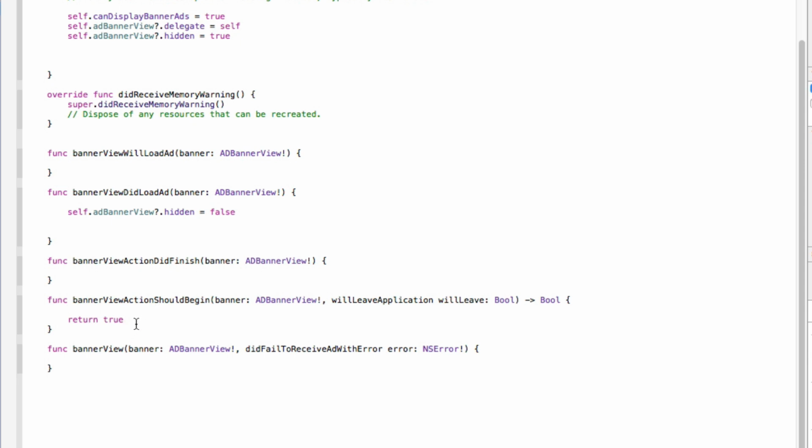We just simply got it to return true. And then our banner view here, did receive an error. So if anything happened which compromised the ad loading into your project, what would happen? Within these, you could simply place in this line of code here. So if there was an error, then simply hide the banner. That's the simplest thing you can do.